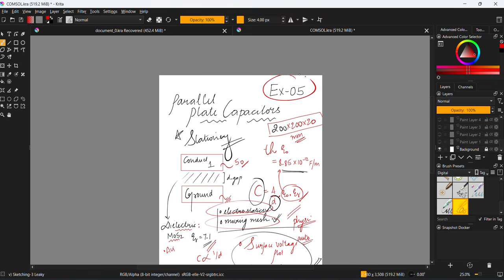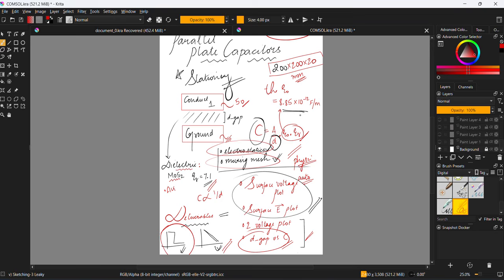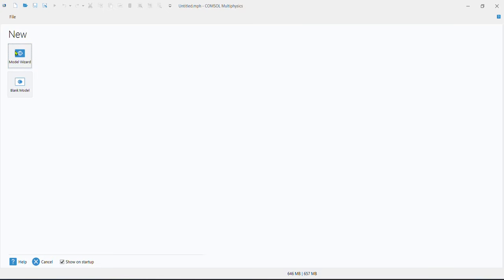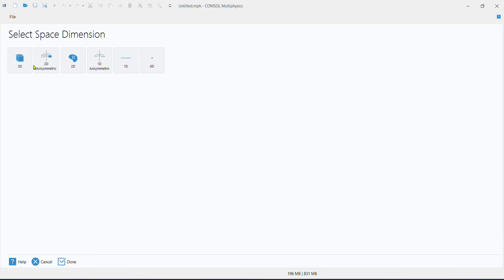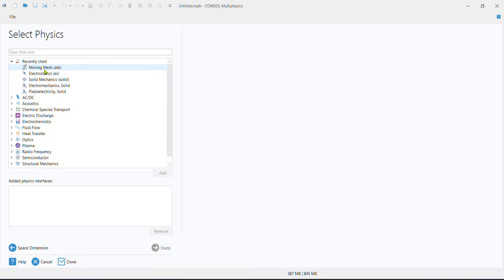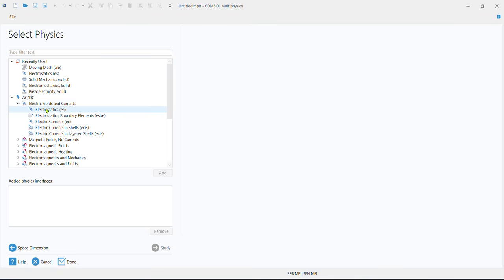And this is the fifth experiment, right? So we will just start with our demonstration. We will be using the model wizard again, and this time I'm going to be selecting the 3D space dimension. If you can't find it in recently used, you can go to the AC or DC option, and there's an option for electric field. Under that you see there's an electrostatics option.